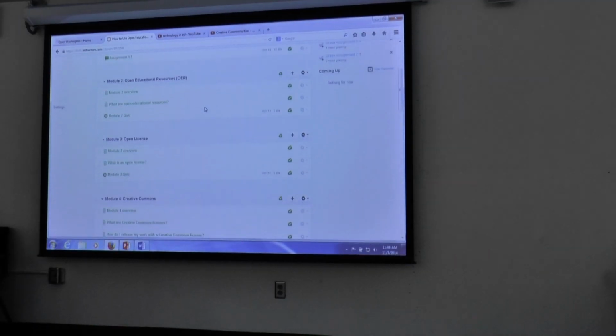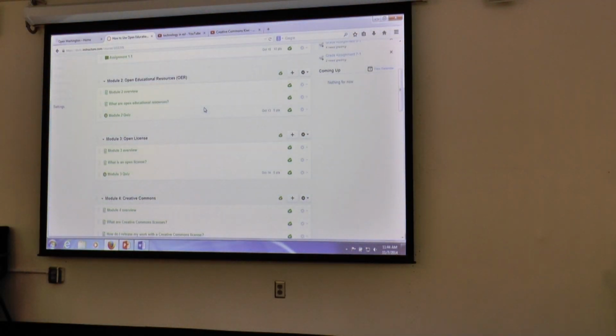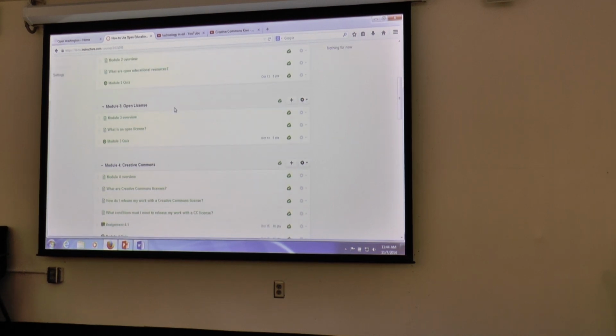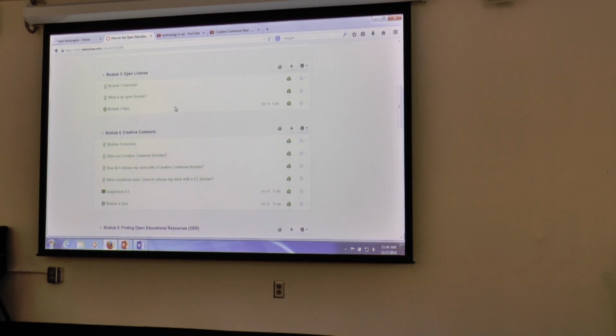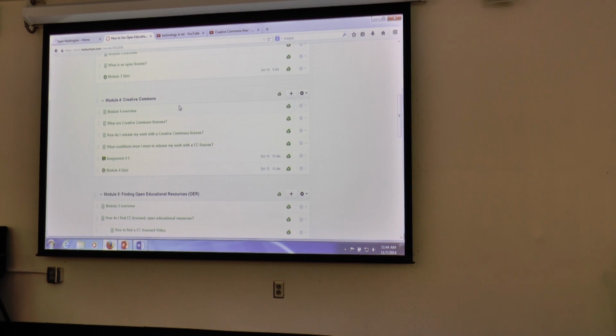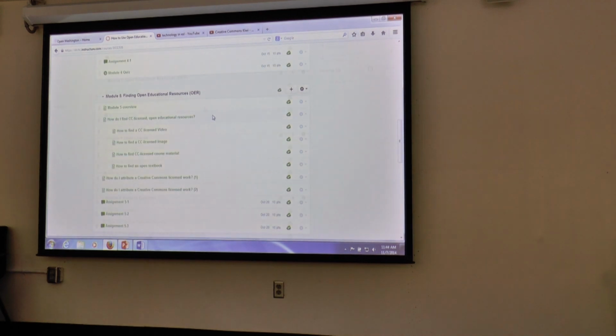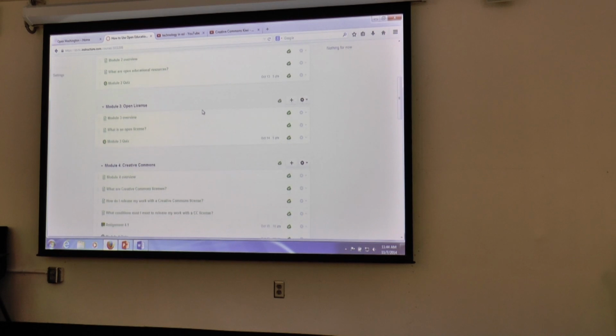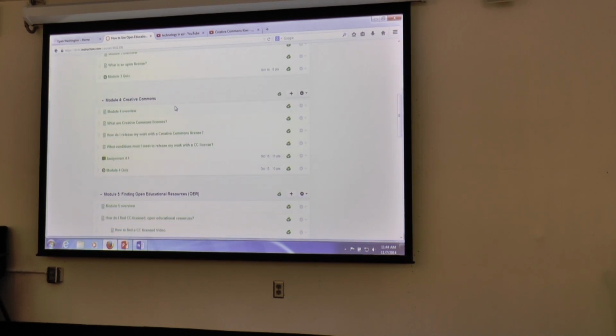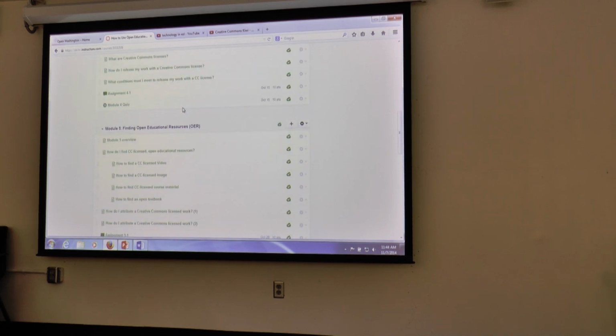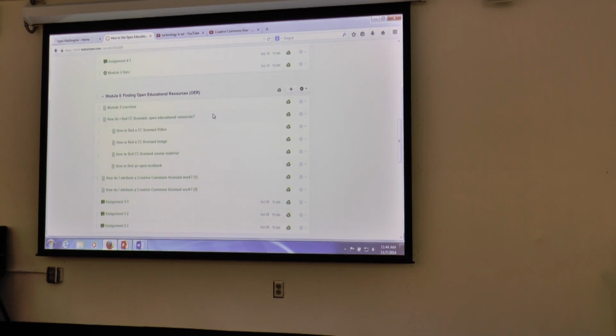So this is a Canvas training. In the first module, we will do a fun interactivity, and in the second module, we'll go over what I went over today. Then we'll discuss what open educational resources means, and we'll discuss further in depth open license and Creative Commons license. And in Module 5, we'll do a very specific, in-depth, step-by-step activity on finding CC licensed video, CC licensed image, CC licensed course material, and CC licensed open textbook, which we will do this afternoon.